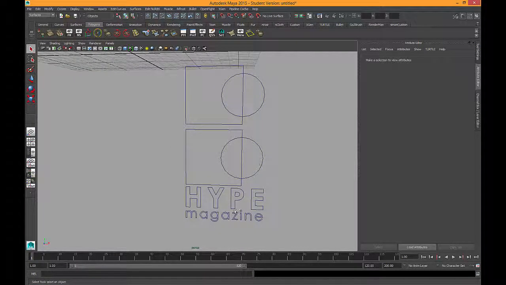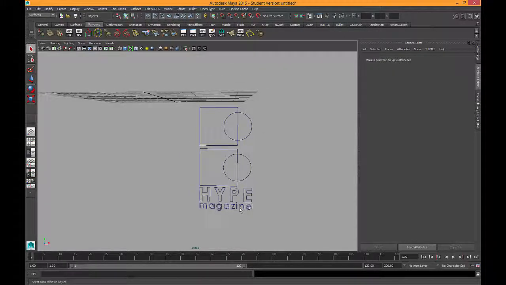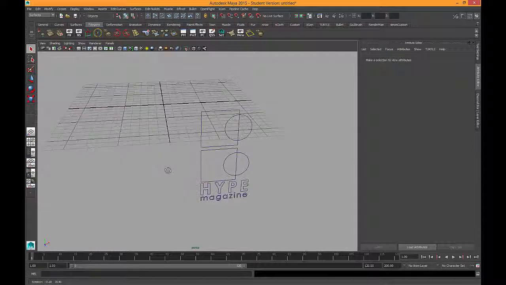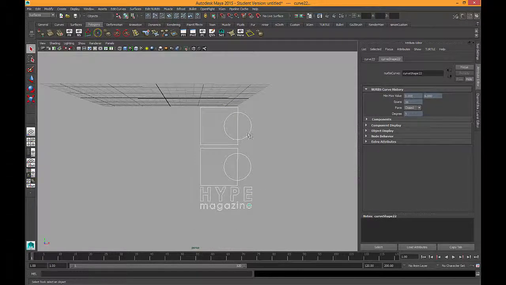Okay, so let's start to create a model out of this. The first thing I want to do is get this whole thing into the middle of the grid. It's usually a lot better to have things up here. So what I'm going to do is take all my curves just like that, and I'm going to group them.